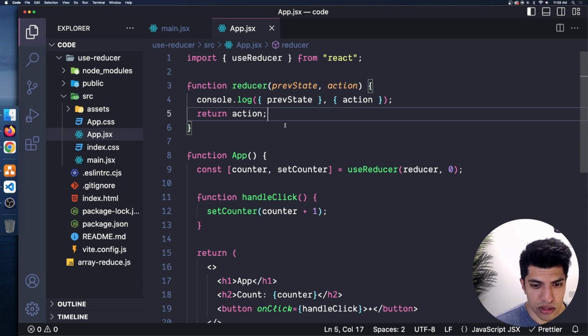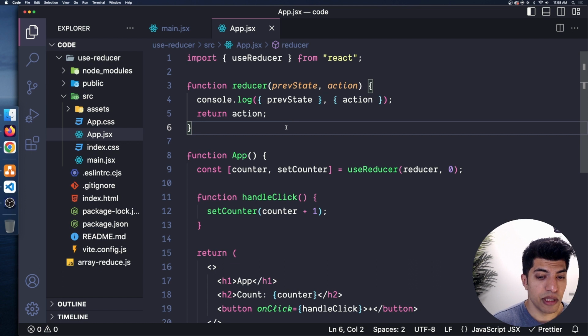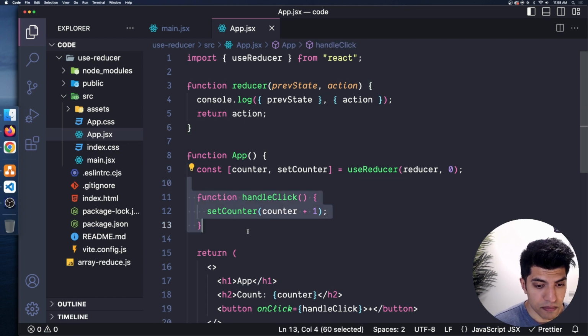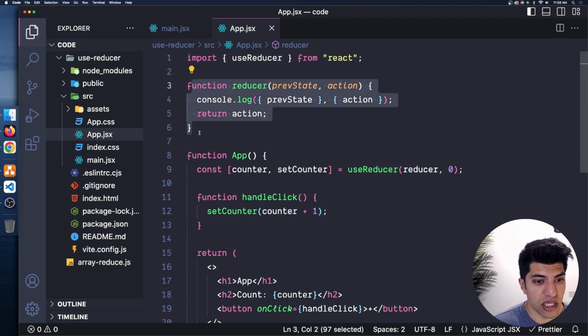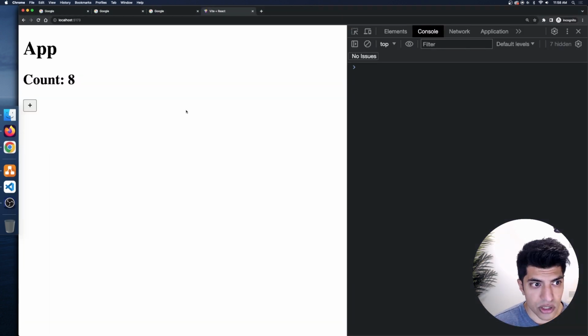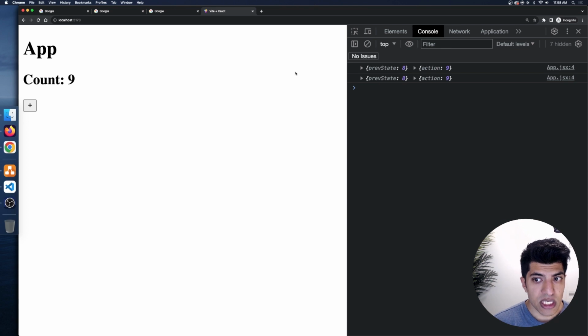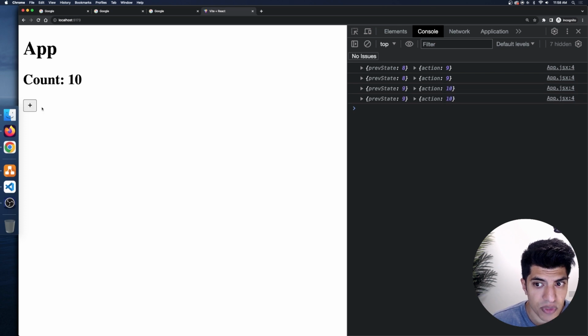I'll just show you what this looks like, so it's easier to understand. I'm going to log out previous state, and I'm going to log out action. We expect that to be logged when we click our button, which calls setCounter, which uses our reducer function to set the state instead of just setting it directly. So let's see what happens. I click the plus button, and we see that the previous state is 8, and then the action is 9. And click it one more time. The previous state is 9, and the action is 10.